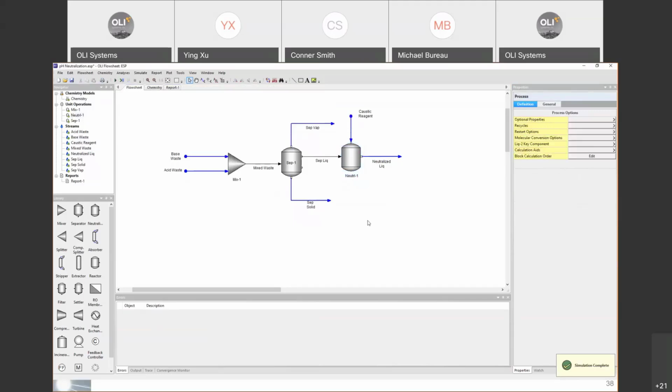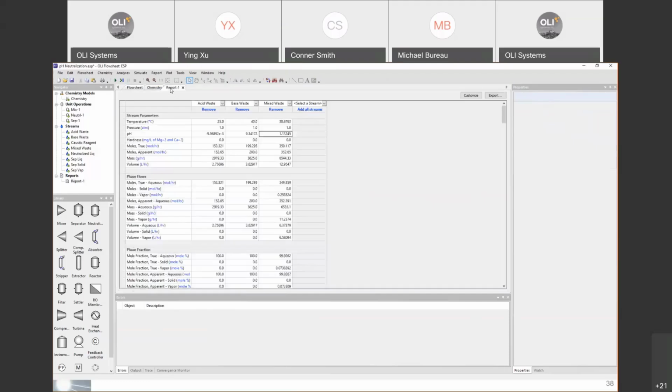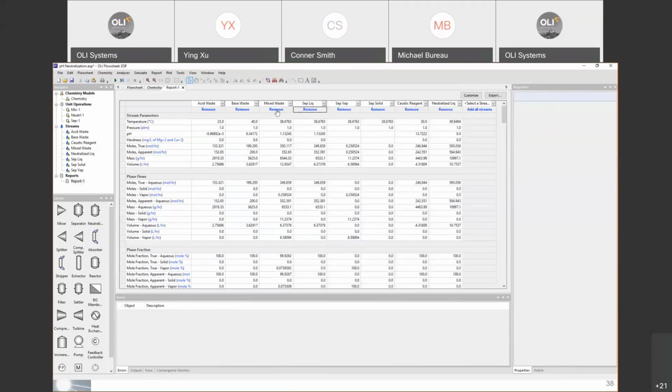Now that we run the simulation, there is no troubleshooting to do. We can analyze the results. So we have already gone to the report tab. If you want to add more streams, so far you have the acid waste, the base waste, and the mixed waste. You can also add all of the other streams if you want, but it becomes a little too much when we want to analyze the results from this report. It's just so many streams.